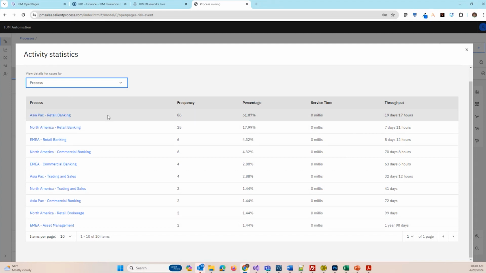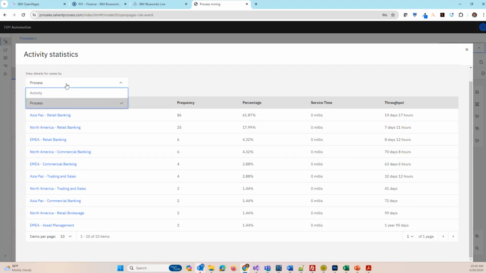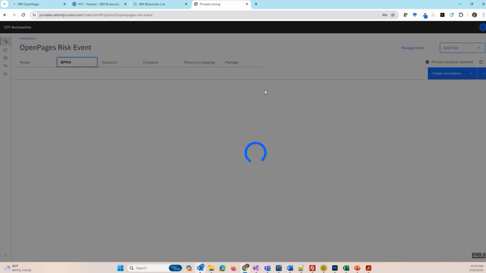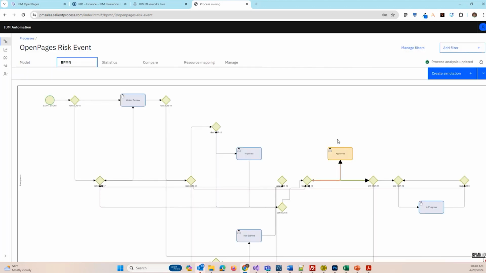But the more information, the more data that I add to that mapping, the better this analysis is going to be. And then I can also view this as a BPMN. So if I turn this on its side, I can start to understand why it goes down certain paths. We can see all the gateways, both the splits and the joins that were added here.